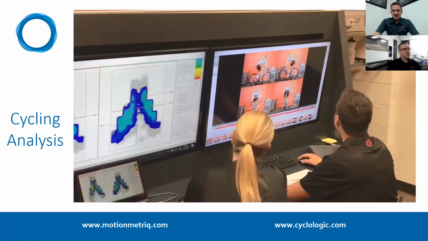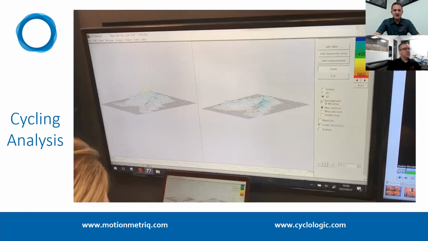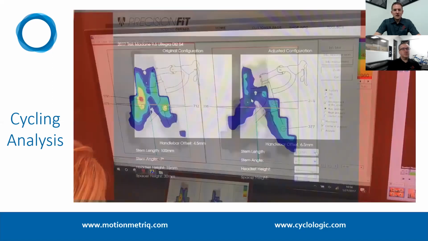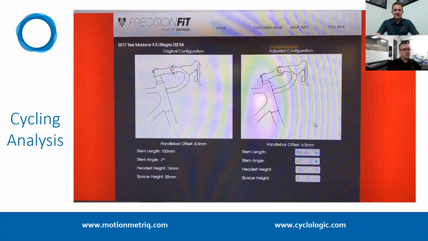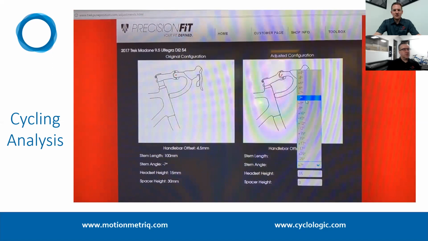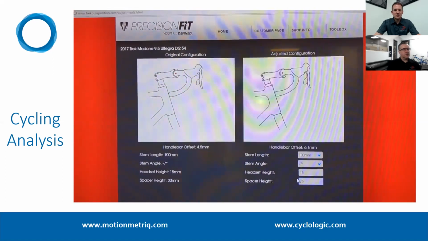And then, sat alongside the fitter, the client looks at themselves on the bike, associates themselves with that movement, sees the pressure, and hopefully that helps them visualize what they are feeling. Sometimes it's very hard for them to describe what they're feeling, but if they can see it on the screen, they'll go, yes, that's where it hurts.